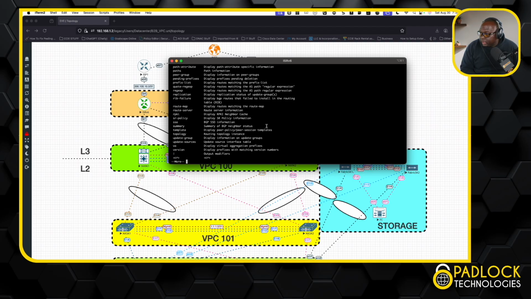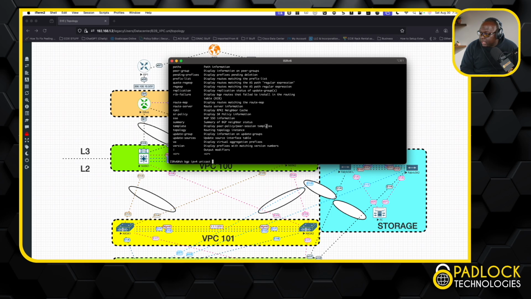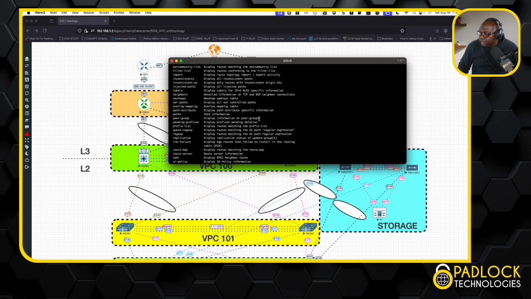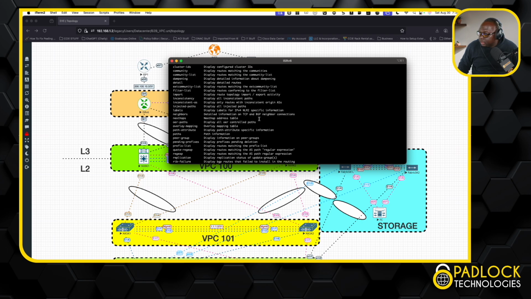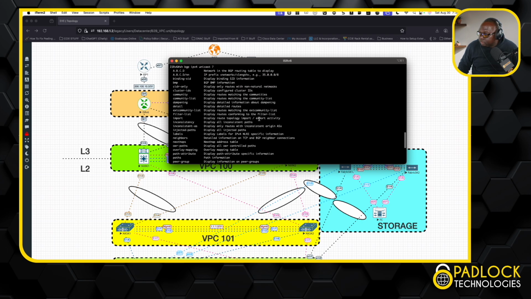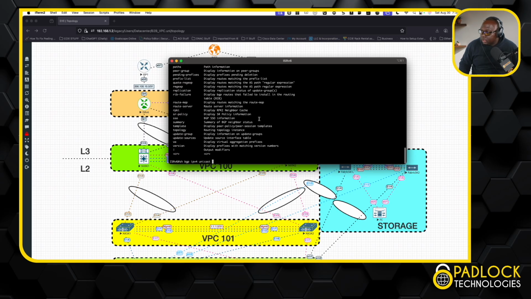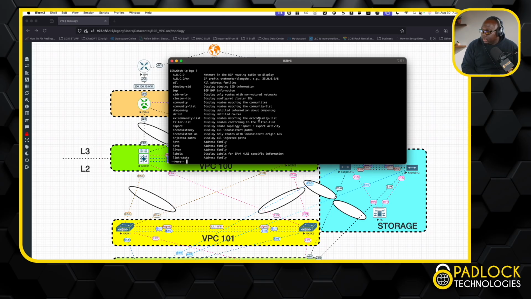Let's see if I can find it here. Because I may have to do it a different way and not use the bgp command. It may be show ip bgp. Yeah, I may have to do it this way. Why didn't I put it in here? So, show ip bgp.